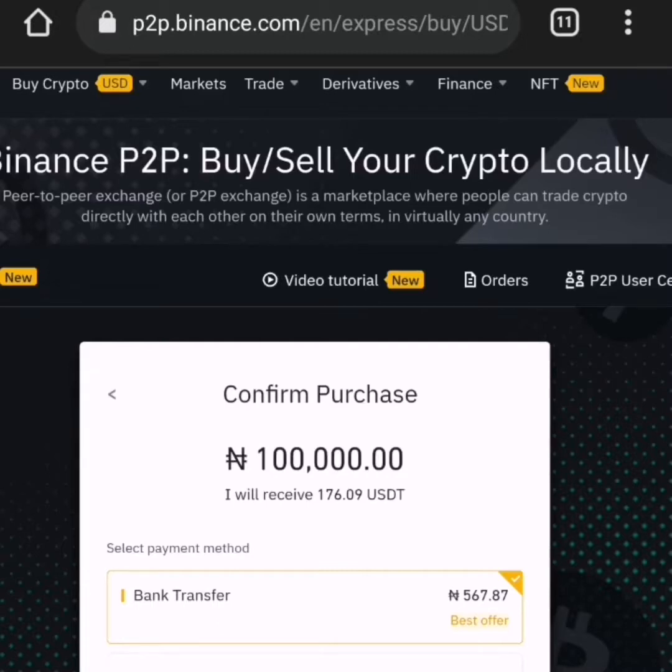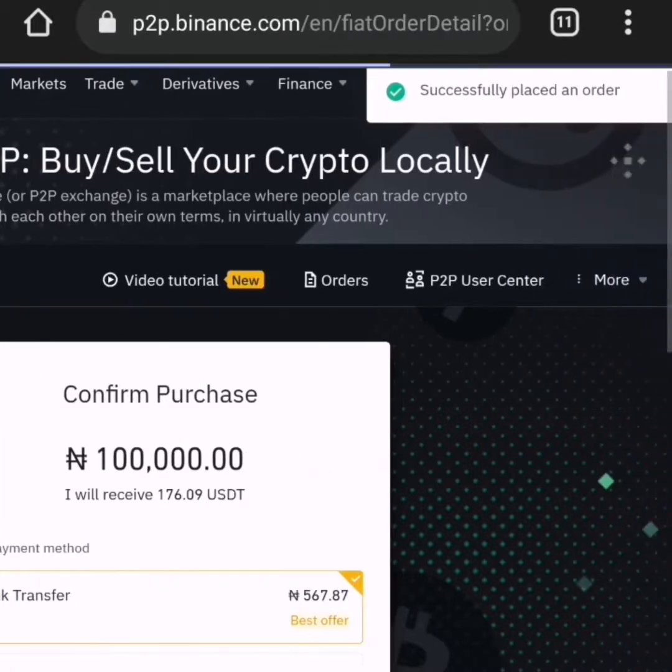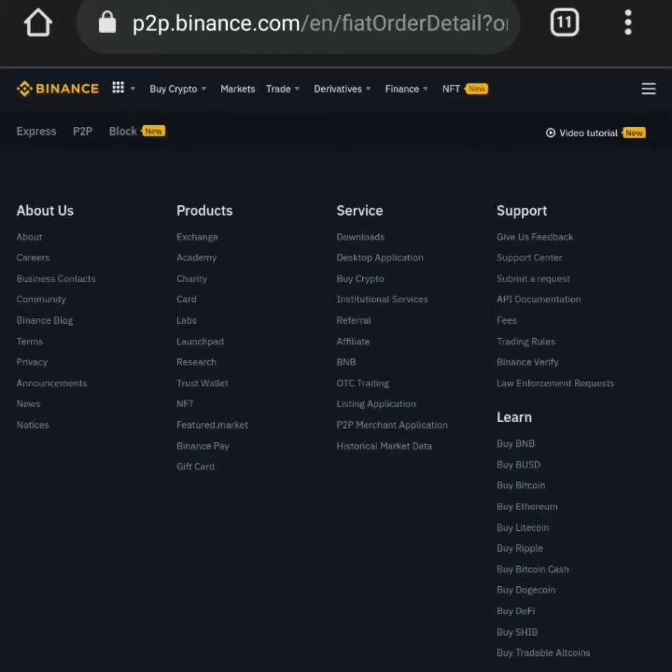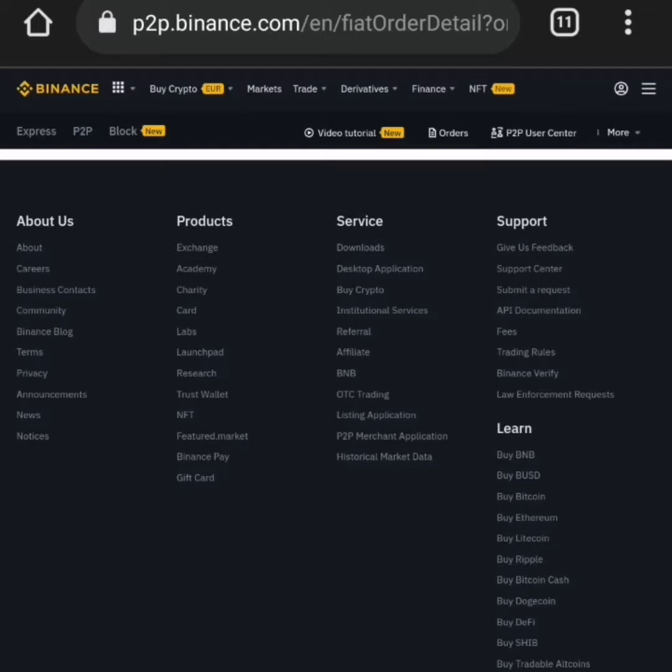Okay, now it says confirm purchase, meaning I'm going to pay 100,000 naira, but I'm going to receive 176.09 USDT because I'm going to use 1 USDT or so as a network fee or transaction fee. So if I want to confirm the purchase now, I can confirm purchase here. You see it says successfully placed an order. So it will come here now, let it load, you will see it.